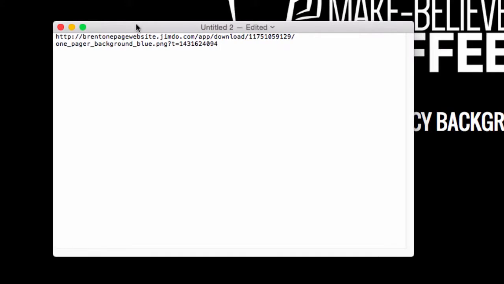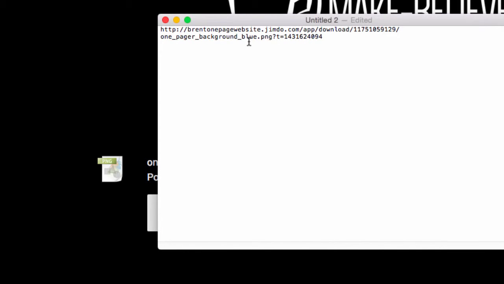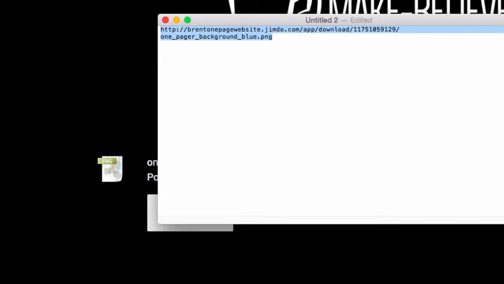So I've got my long link here. We see it's a PNG. It's got the background, that one pager background blue that I use. If you want to, you can cut off this end part, but it really doesn't matter. So we've got our PNG element. Great. So we've got that saved for later.